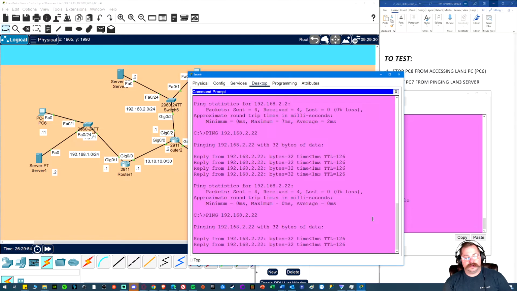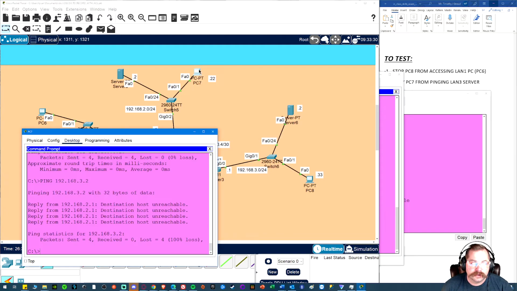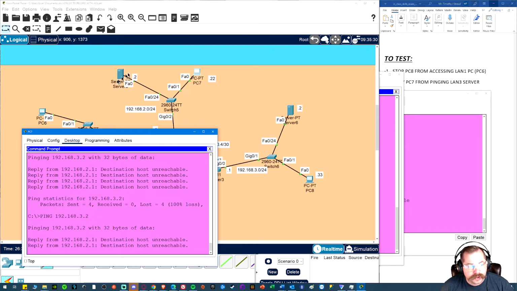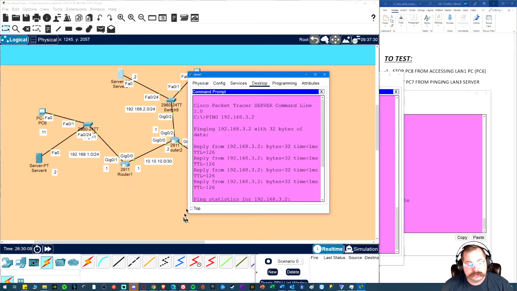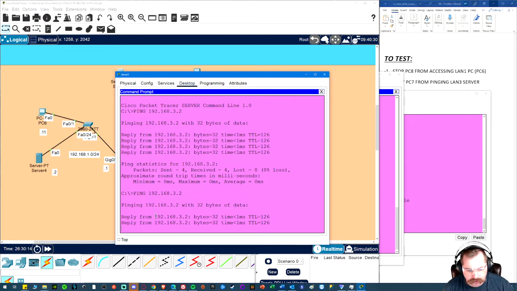Sure enough, the server on LAN 3 can still ping PC7, but PC7 cannot ping 3.2. Now, can the server on LAN 2 still ping the server on LAN 3? Should be able to. Let's check it out. Ping 3.2. Sure enough, there it goes.